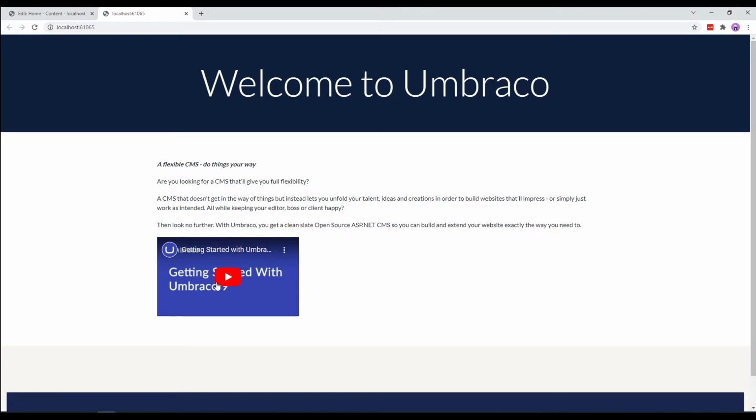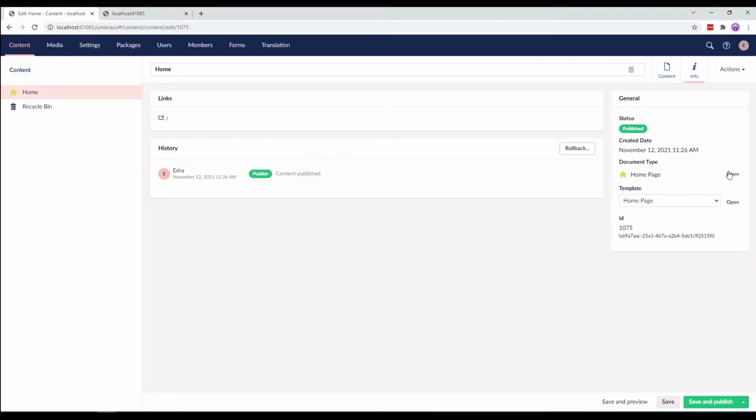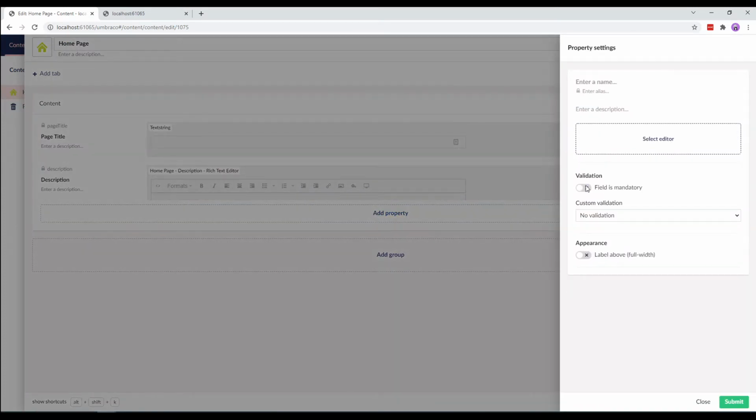Now, let's take a look at Umbraco's built-in media property editors. Let's say I want to upload a PDF file. To do so, we'll go back and open the document type. Let's click Add Property and give it a name. We'll call it Upload PDF.